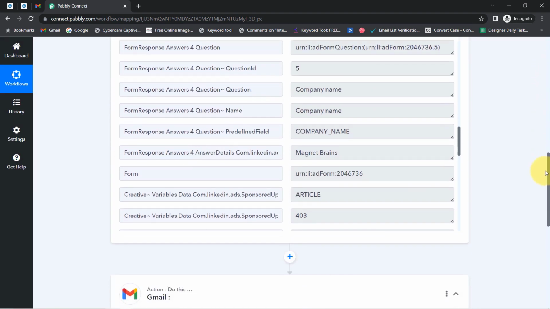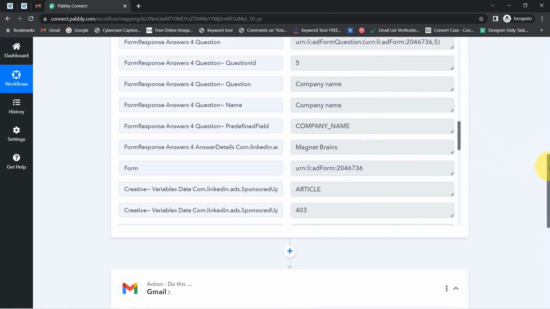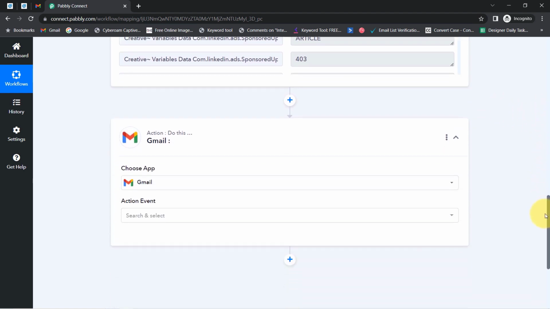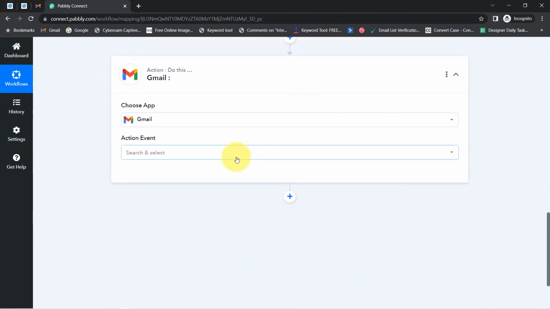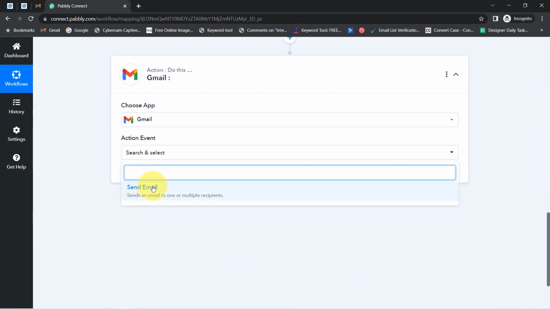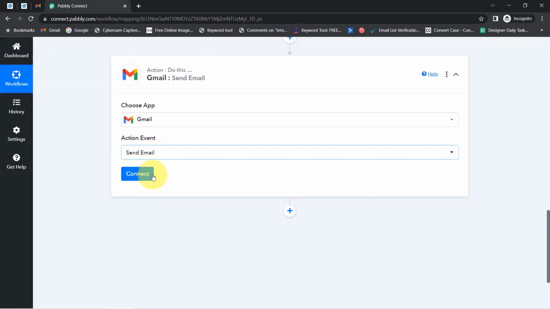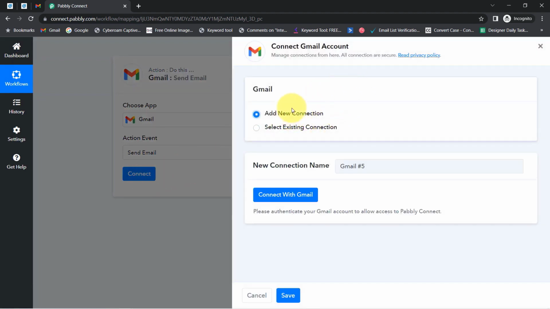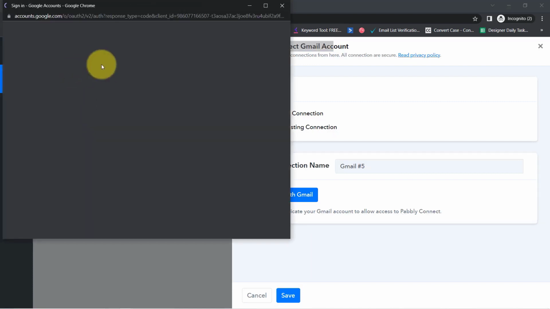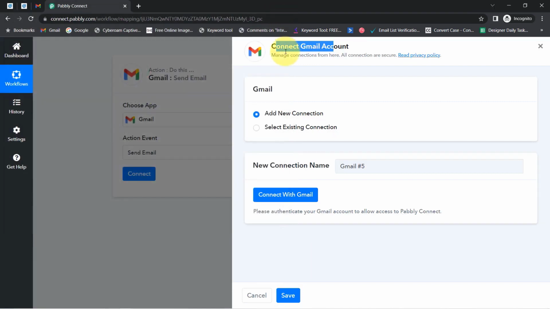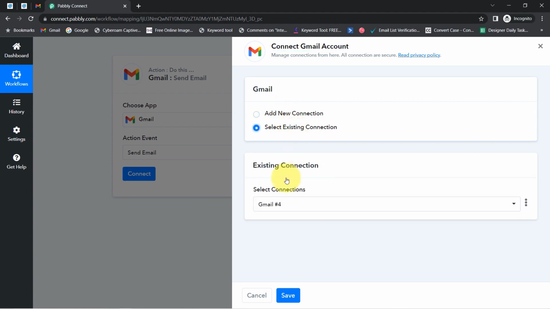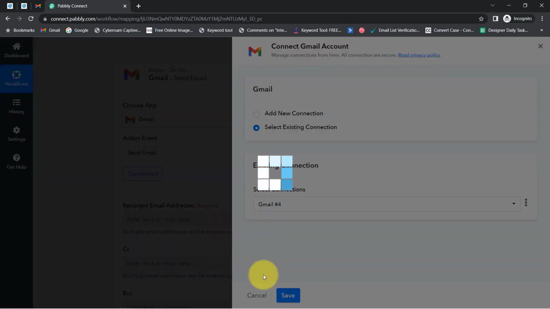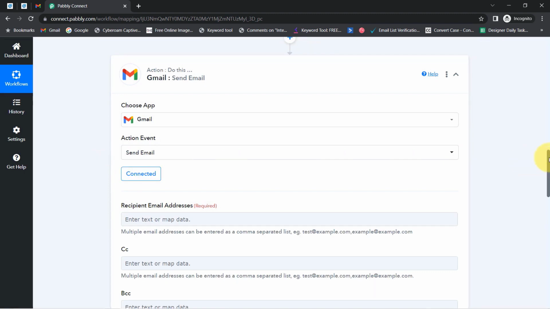Moving further, finally I want to send a lead alert to my Gmail account. Basically I would like to receive these alerts on my email. Okay, so the application is already selected. In the action event I will select send email because of course I want to do the same. And just like we built a connection between Pabbly Connect and the LinkedIn lead generation form, now we will connect Gmail with Pabbly Connect. You'll have to select add a new connection and click on this button, and then provide access to your Gmail account. Well, I have already provided this connection, so again I will go with the existing connection, and this is how my Gmail application will also be connected with Pabbly Connect.